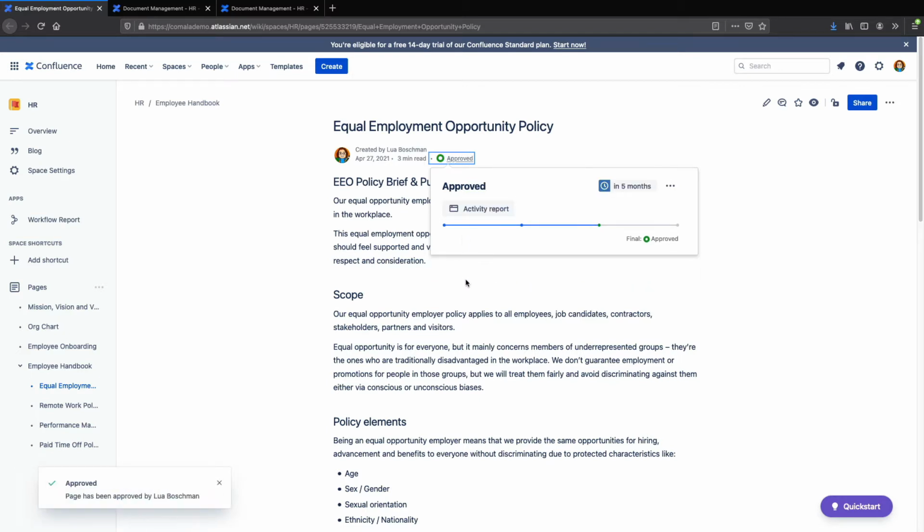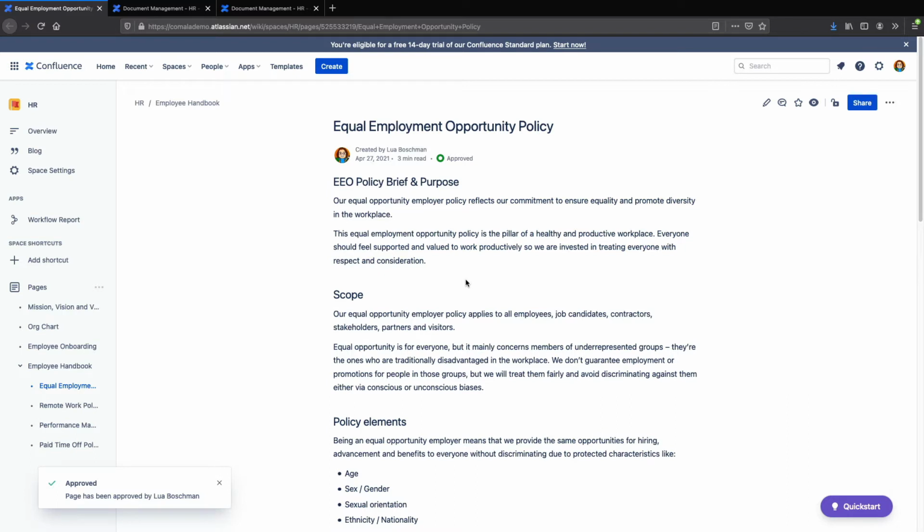But what if you have multiple pages in a space and you want to set them all to the same state at once? For example, maybe you've copied a space and you want to set all the pages to a single state, or you've just completed a project and you want to make every page obsolete. Let's take a look at how to do this in both the cloud and data center versions.